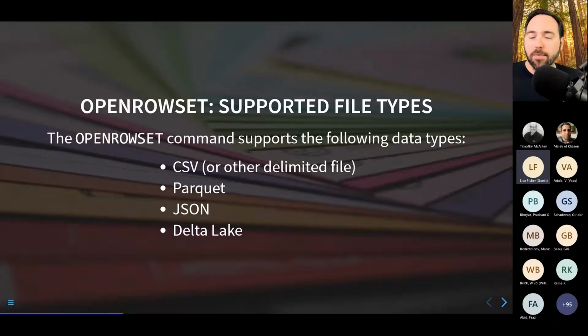So I gave you an example of a delimited file, which for the sake of common terminology, we'll call CSV, even though, as I showed, the delimiter does not have to be a comma. You can also use Parquet. You can read JSON files, and you can read from a Delta Lake. So you can use a serverless SQL pool to query Delta Lake formatted files.